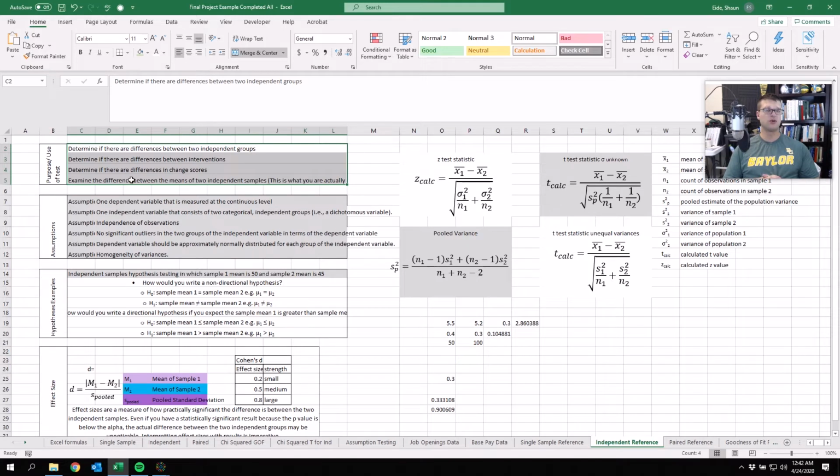Determine if there's differences between two independent groups. Determine if there's differences between interventions, between change scores. Examine the difference between the means of two independent samples. These are really actually the same things.